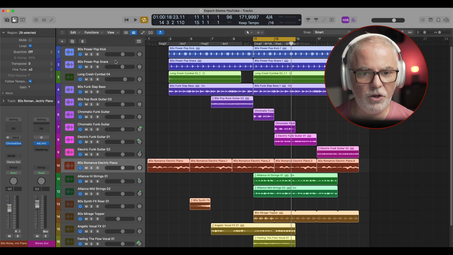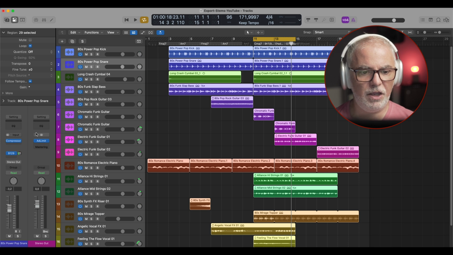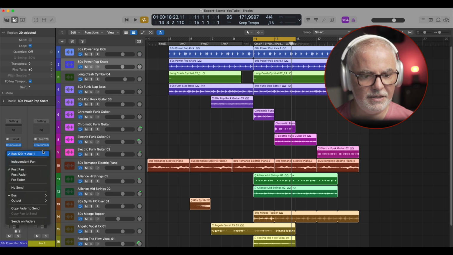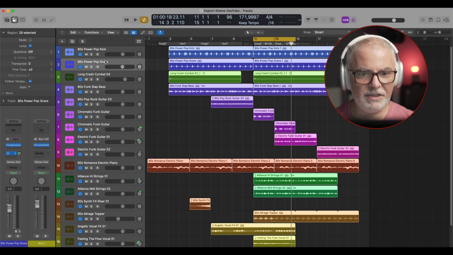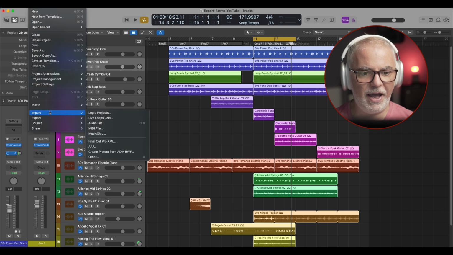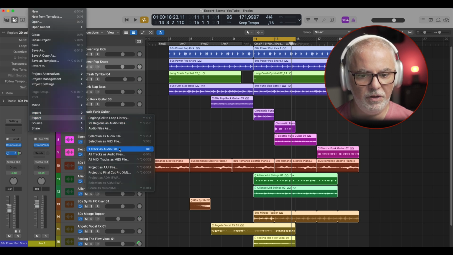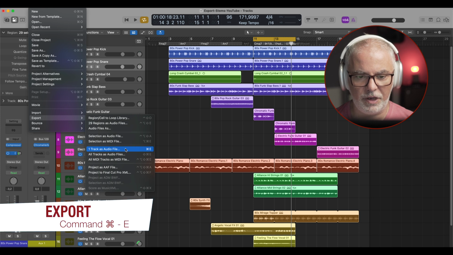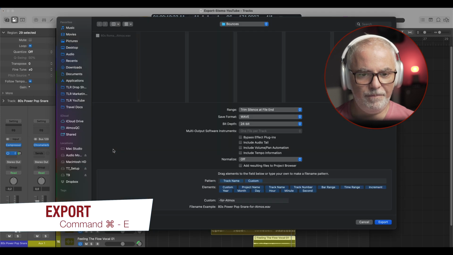Okay, so let's go to our snare here. You see I have a compressor on it and I'm using a send. I'm sending this to my chroma verb through auxiliary one, right? So we can do the same thing, right? So here's my pop snare. I'll go to File, Export, One Track as Audio File, Command E is your key command, okay?